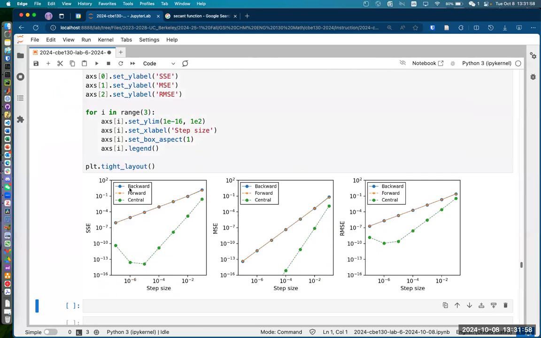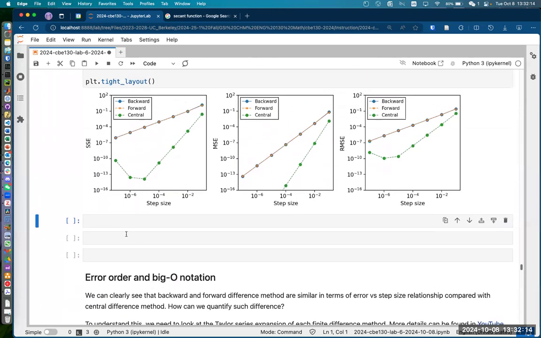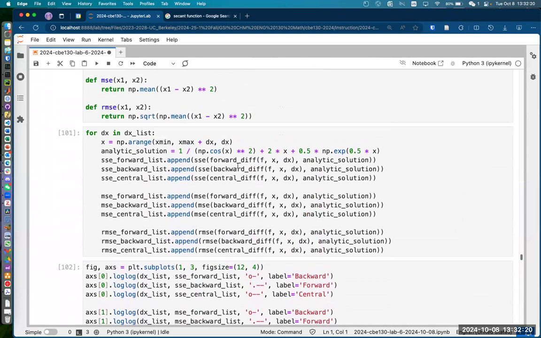And we see that again, the backward difference and forward difference have the same error profile, but the central difference has much better performance. So it doesn't just decrease forever, it does increase because of the floating point error trade-off. Any questions? You go back to the analytic solution here.